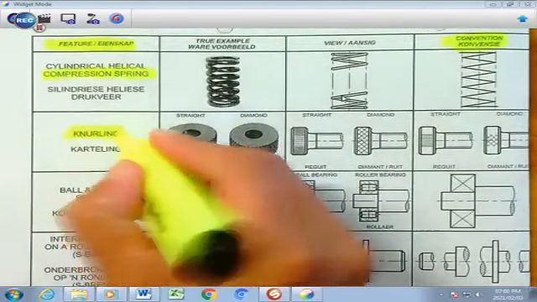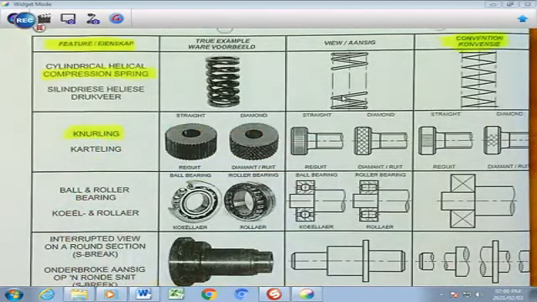Let's go to the knurling. The knurling with a silent K is this component here. It's a wheel or a handle that has grip sections on the outside, and the grip sections could be either in a diamond format like it is there, or it can be just in a line format. That is basically what a knurling is.